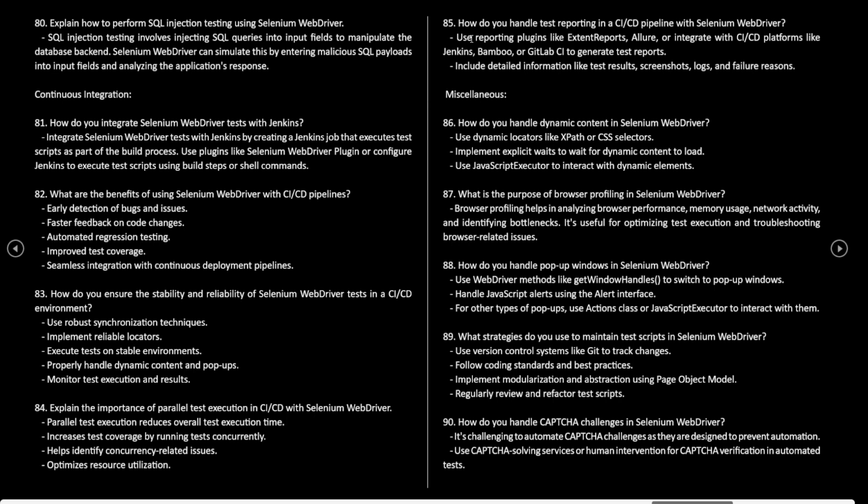How do you handle test reporting in a CI/CD pipeline with Selenium WebDriver? Use reporting plugins like Extent Reports, Allure, or integrate with CI/CD platforms like Jenkins, Bamboo, or GitLab CI to generate test reports. Include detailed information like test results, screenshots, logs, and failure reasons.